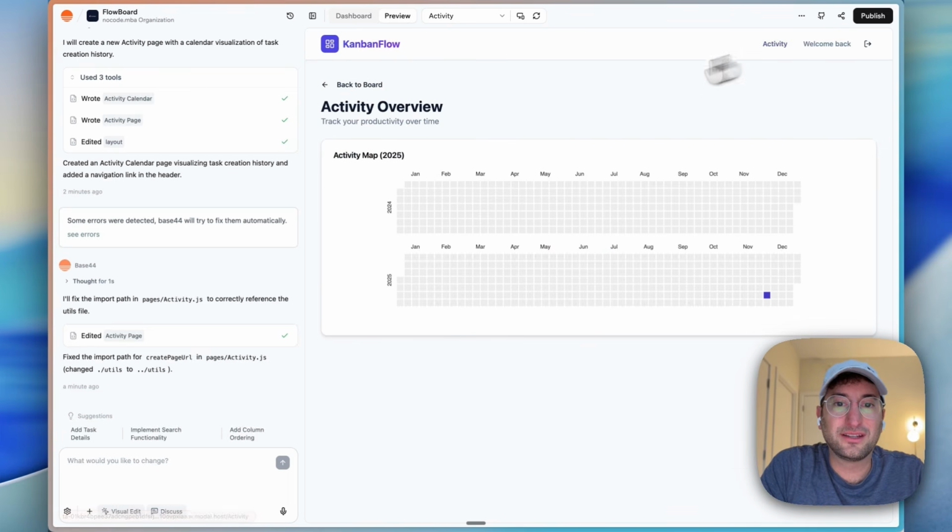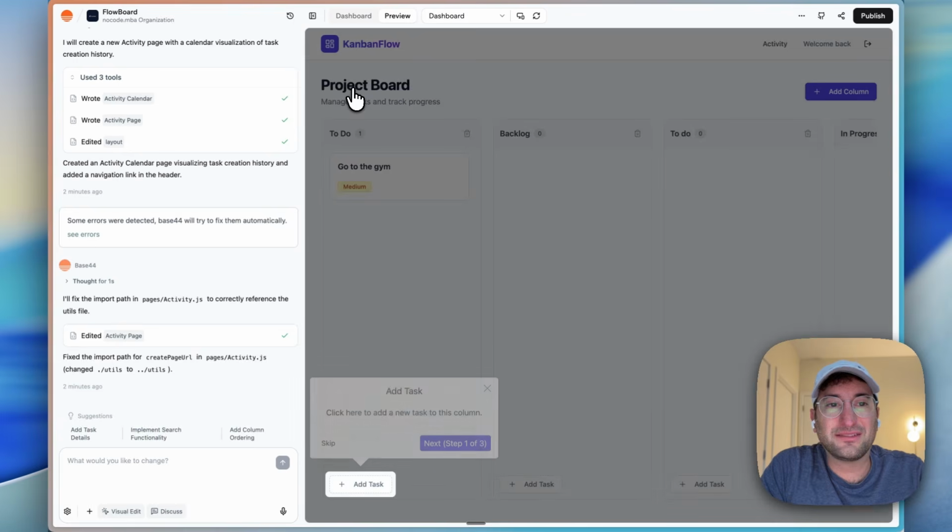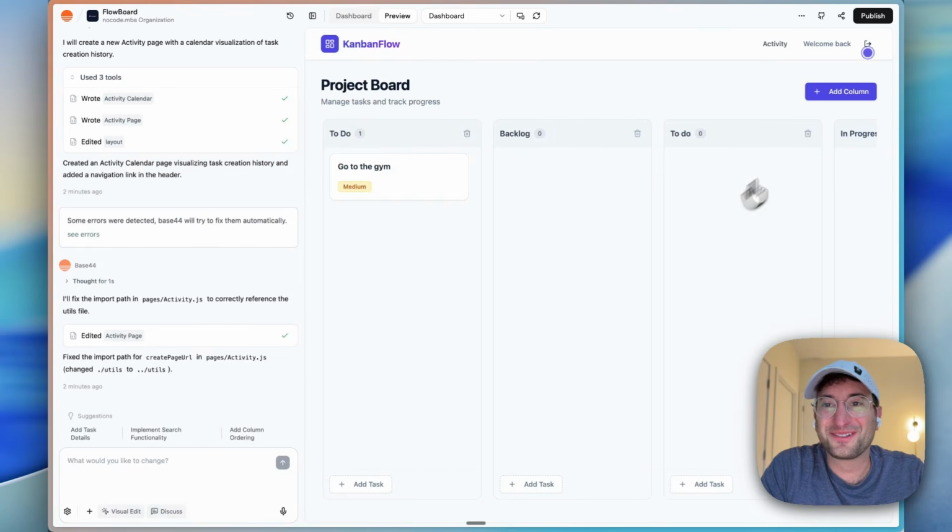So if we go to activity, here we have our activity map. We can see today is December 5th and already one activity is done. I wonder if it's doing that based on done or how it's doing that. But in any case, if this was used over time, we would be able to see all the activity in one place. I really should probably fix that at some point. So I think that's pretty cool that I was able to do that.